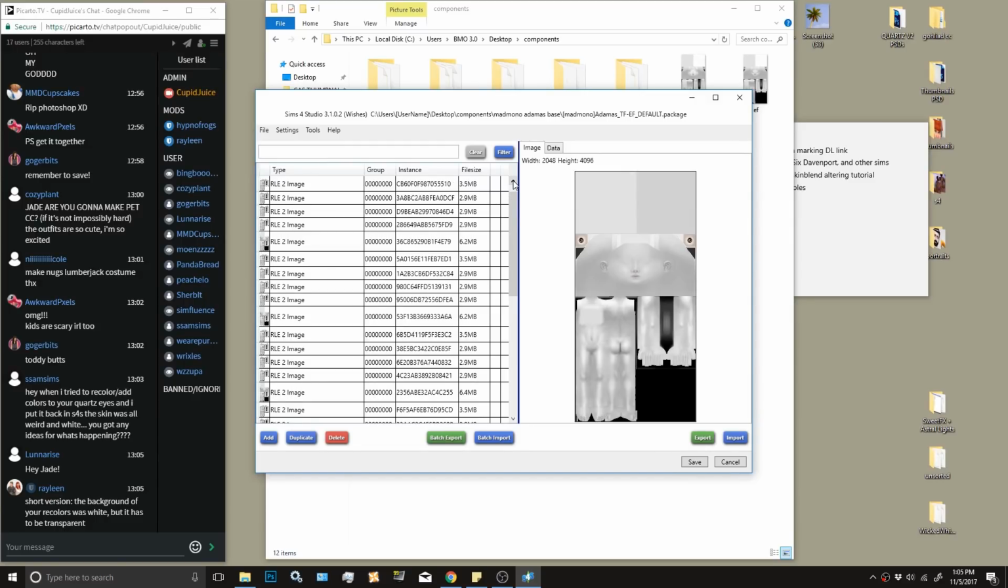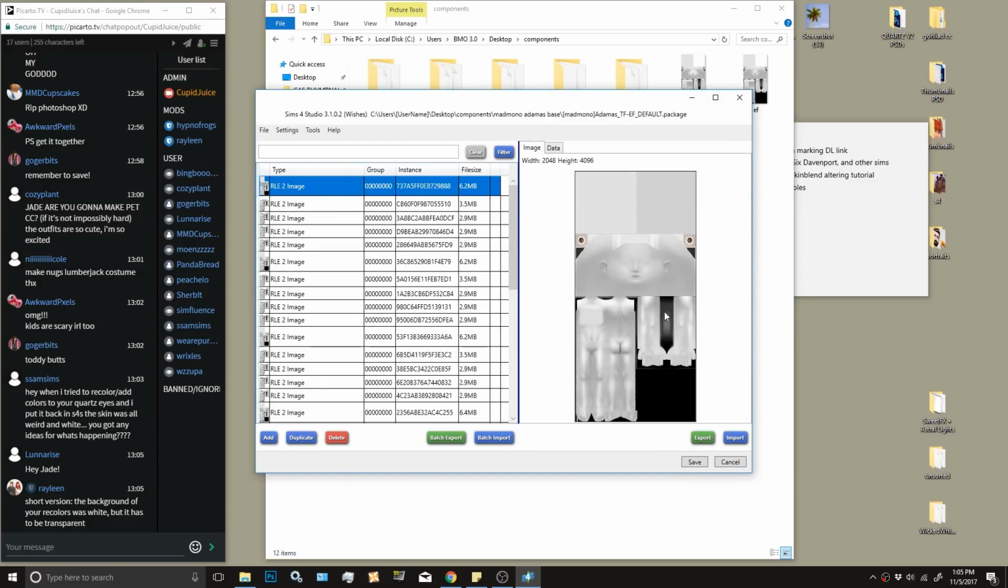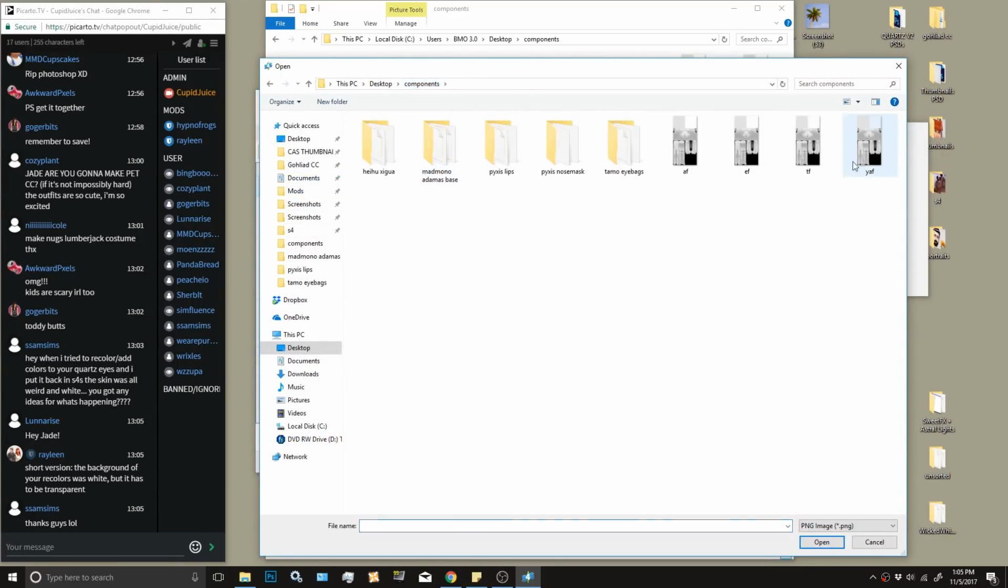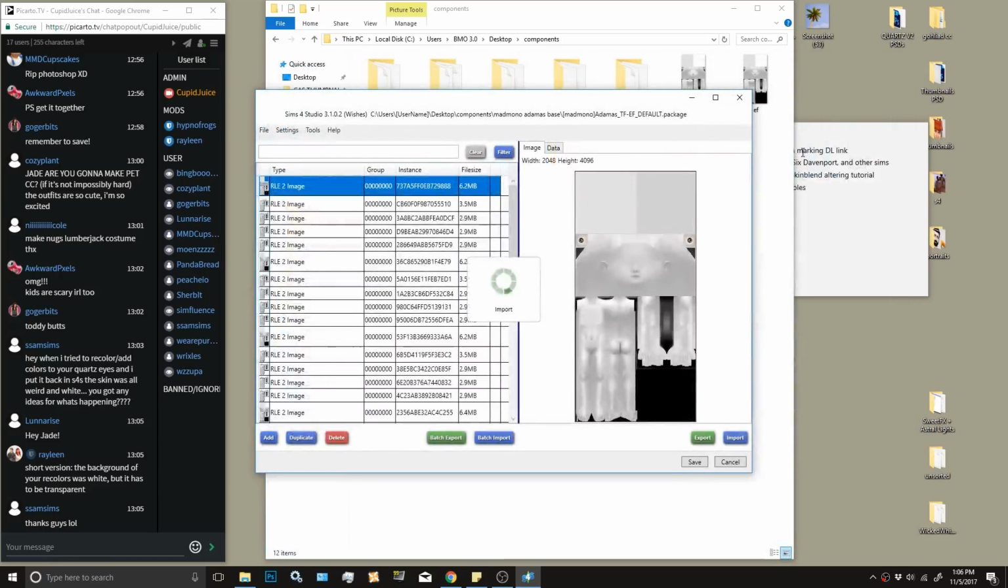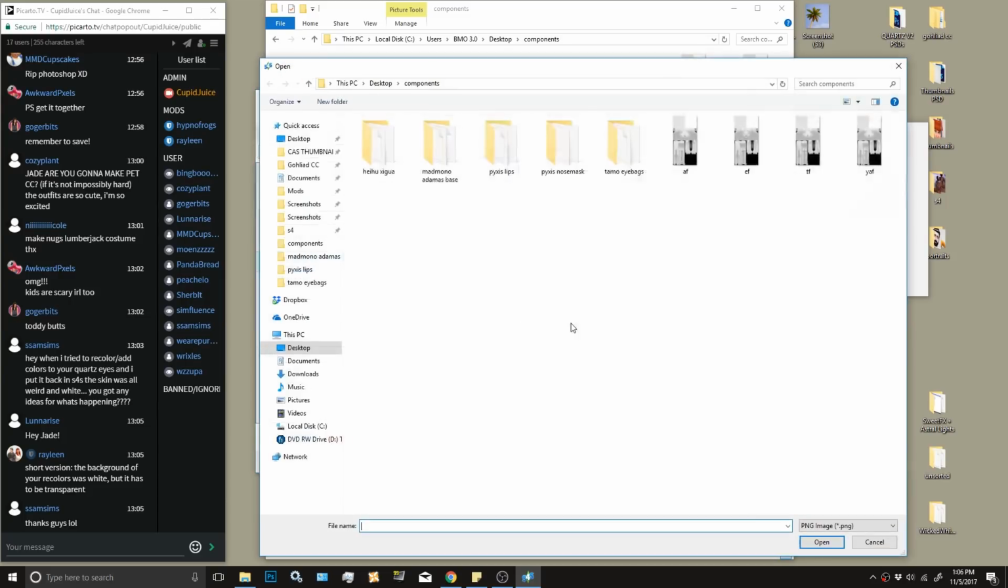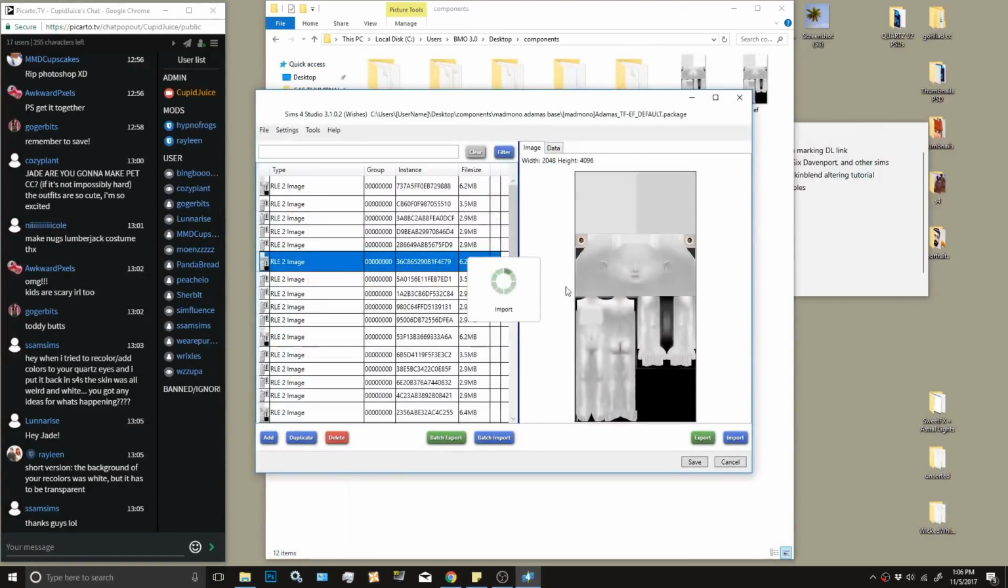Alright, so this is the teen. Hit import. I saved my teen female one here, so click it, hit enter or open, whatever. And as you can see, it's about to change in a second. Boom, looks different, looks really tired. Do the same for young adult. Go up in there, hit young adult, and then wait for its face to change. Don't click anything.